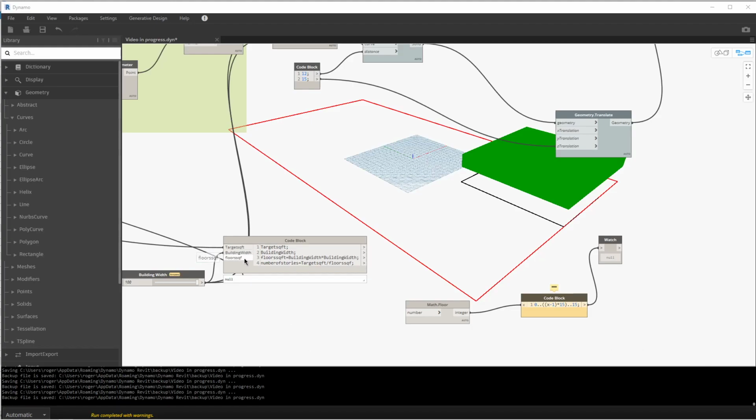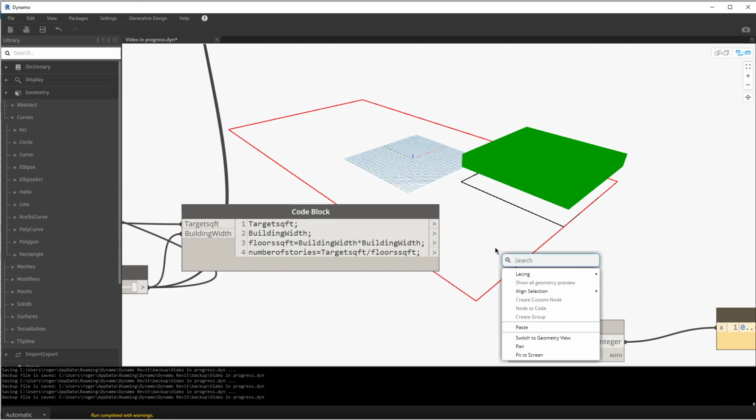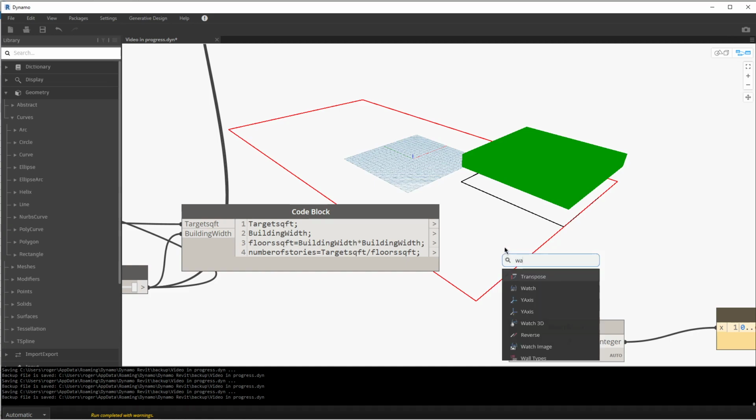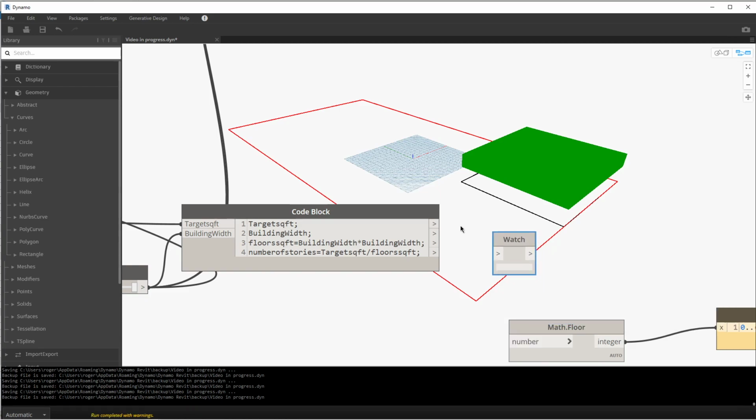Okay, so my error here is, if I zoom in here, I've lost my t in my square foot, so it thinks it's another variable. So if I just add my t in, that extra variable disappears. Let me just show you what's going on here. I'm going to make a watch box. So we can take a look at the variables that are coming out of here.